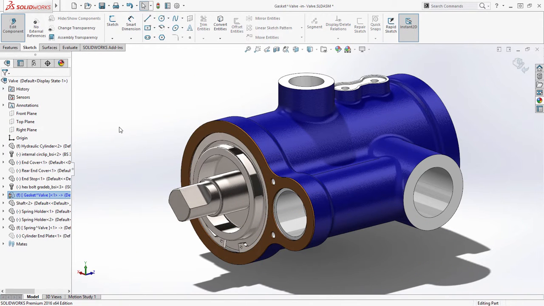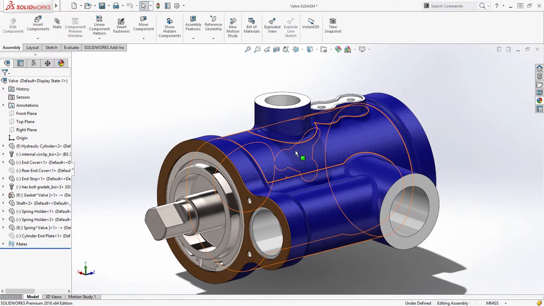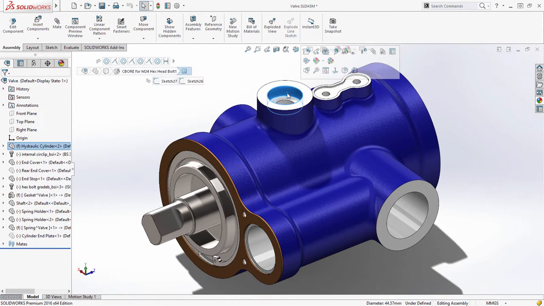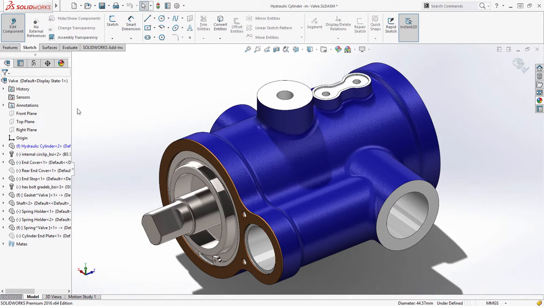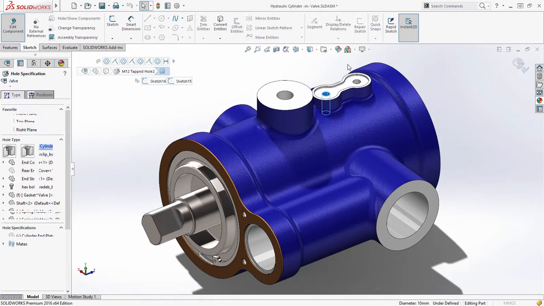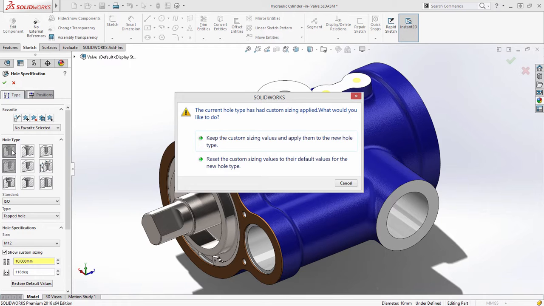And the productivity enhancements don't stop with sketch. In SOLIDWORKS 2016, making modifications to hole wizard features has got even quicker. When changing this hole type from counterbore to tapped, rather than reverting back to the last used settings, the sizing and end condition are now retained. Not only that, if custom sizes have been applied, when changing the hole type you now have the option to retain the custom sizing too. Now you no longer need to remember all your previous settings.